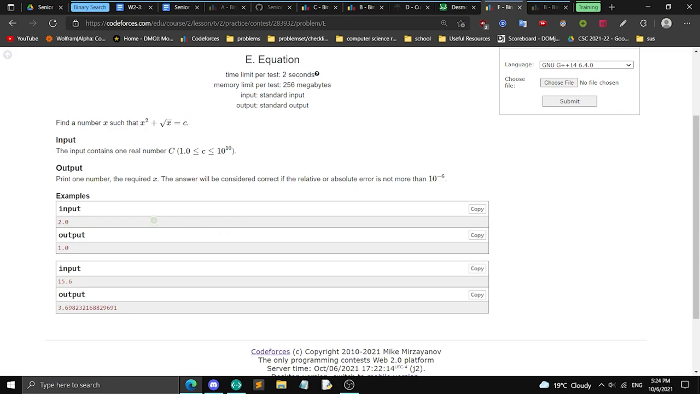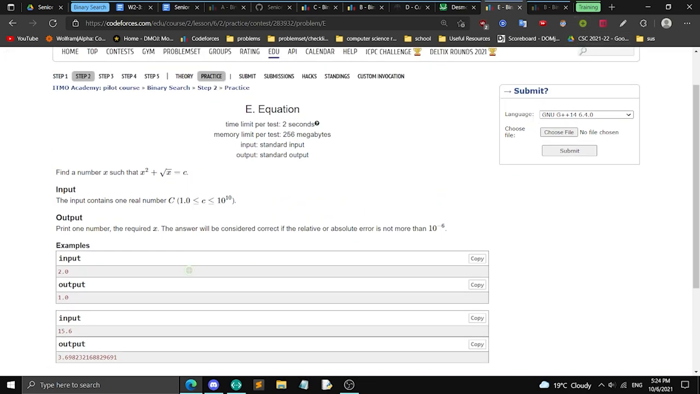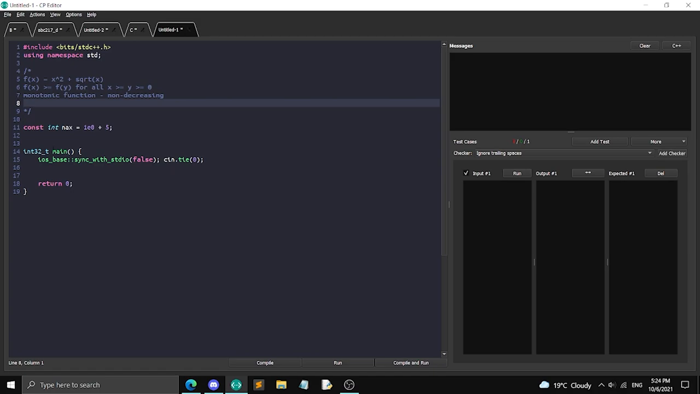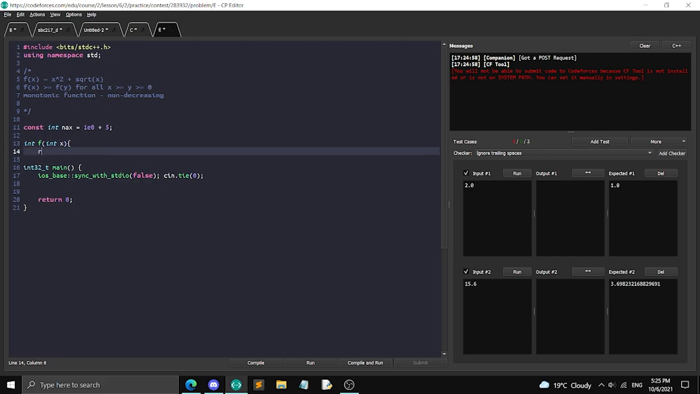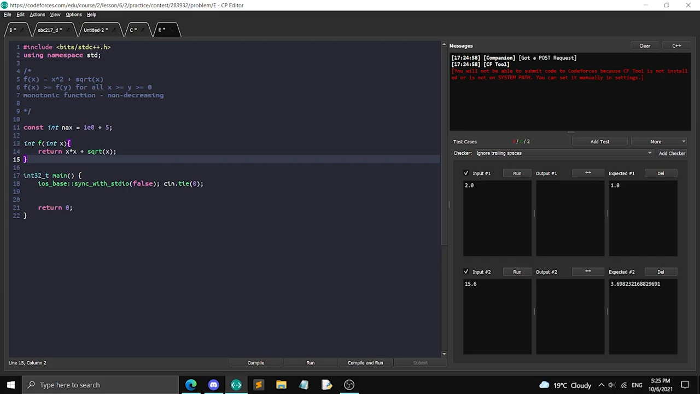So let me get the input. So let's declare this function f at x. And we're going to return x squared, which is x times x, added on to the square root of x. Oh, sorry. This is a mistake that I make often, which is using integers instead of doubles when dealing with real numbers. So when dealing with real numbers, you should always be using doubles or long doubles if necessary.